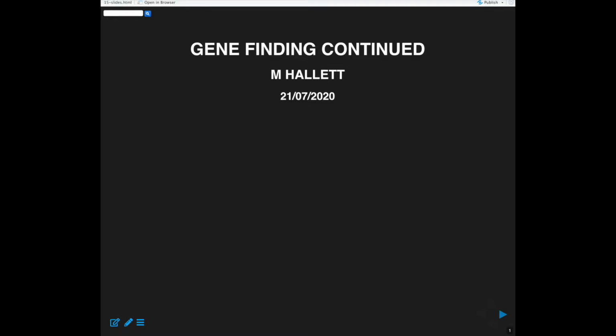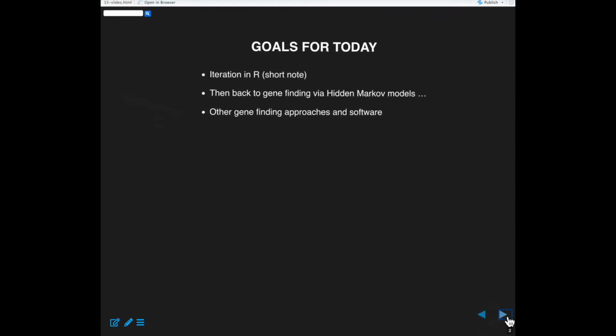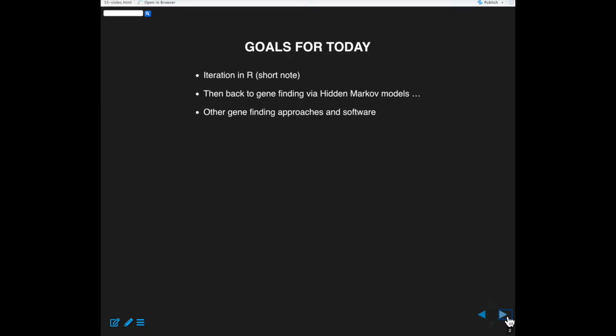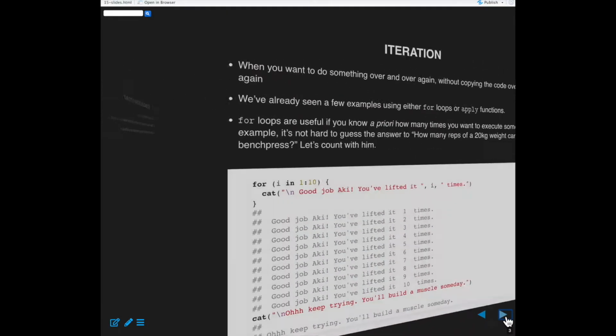All right, so today in lecture 15, we pick up basically where we left off last class, talking about Markov models and hidden Markov models for gene finding. Before we start with that though, I'd like to cover a few little things about R, in particular related to iteration. And then, like I said, we'll go to my notes for hidden Markov models, and then we'll come back to some slides that look at other aspects of gene finding that are used in practice and some of the sort of industrial strength software that's out there.